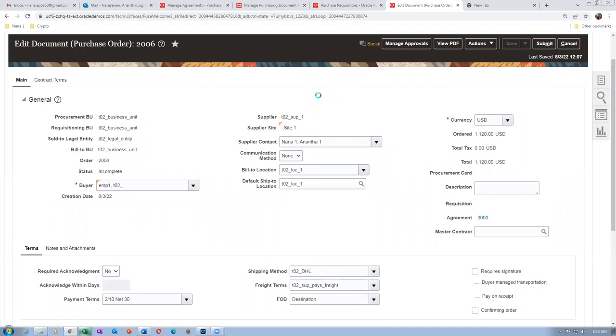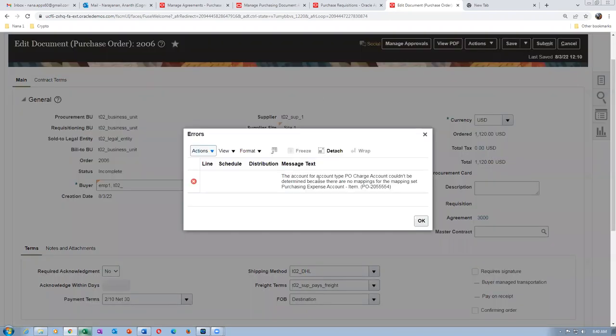So what happens? The charge account cannot be derived. The account for account number 2, charge account could not be determined because there is no mapping for this. And then there is no mapping set for the purchase expense account also. Right? This is another thing.